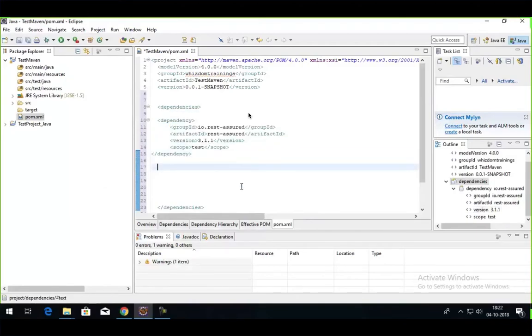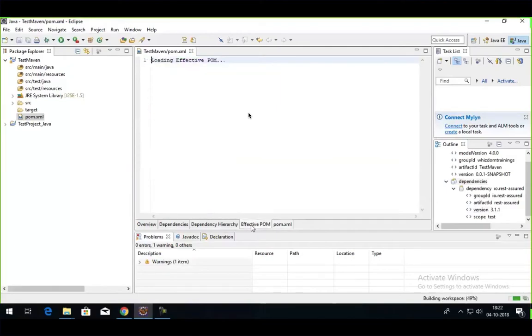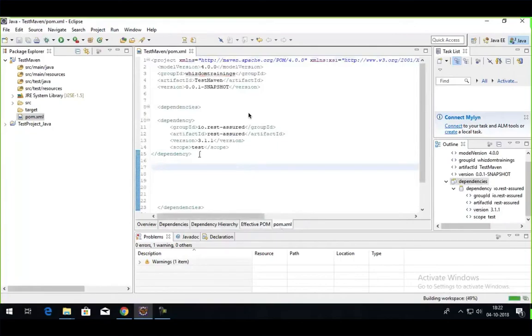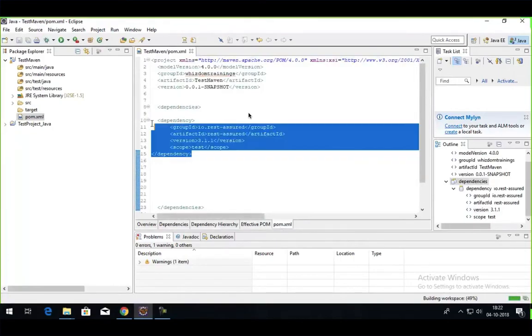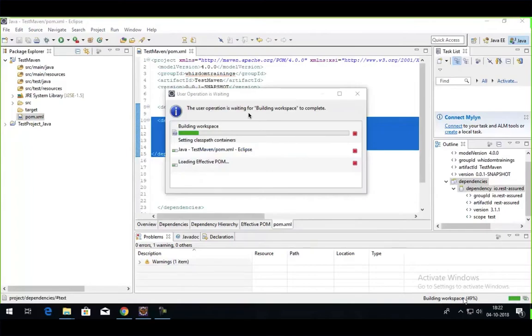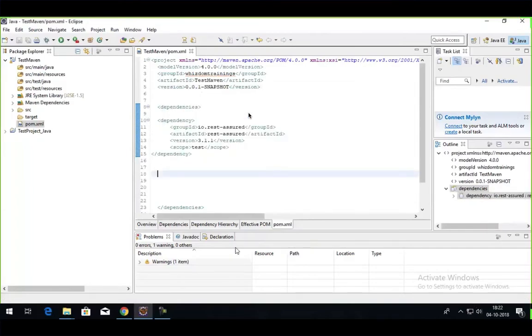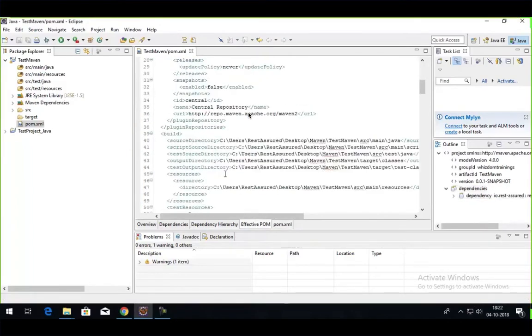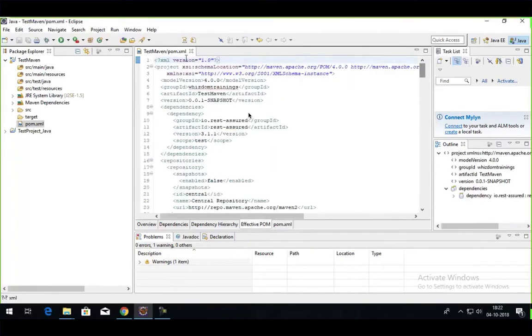If I save it by Control S and click on this effective POM, it says loading effective POM. Basically, the dependency address that I have added, the jars that it has, will come to our project. Just give it a moment. On the right hand corner, you can see 49% is done. Okay, 100% is done. Effective POM is done. When you see such a screen, with no loading screen, that means your dependencies got loaded.